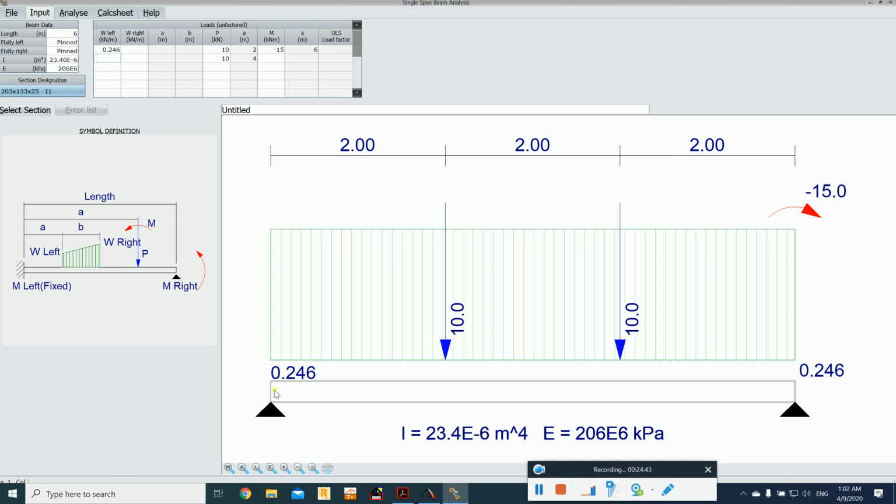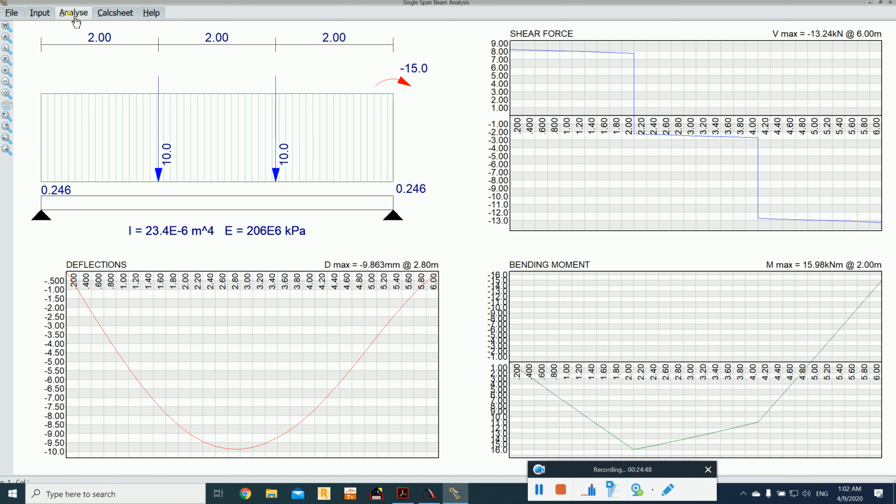Now after we have finished all of these things, we can start analyzing, and then we can see that this is a deflection, and you can move your mouse to check what the deflection is according to the section given. And then the shear force, you can see that the shear force is increasing here, or starting to have a high value because of the reaction.